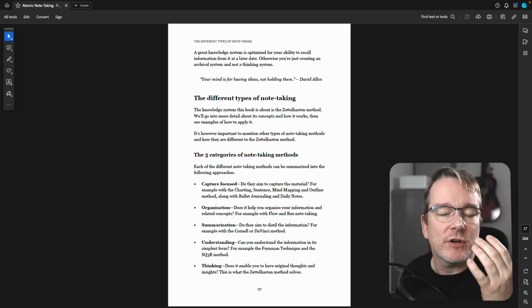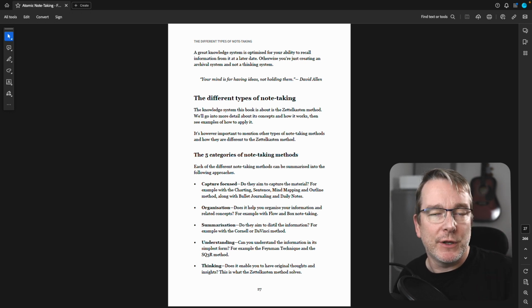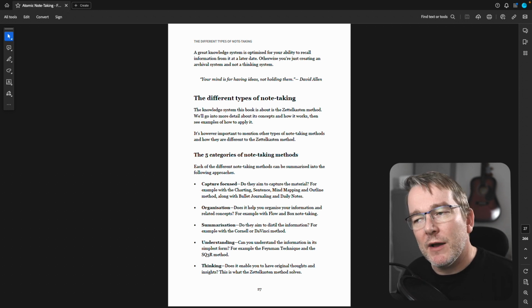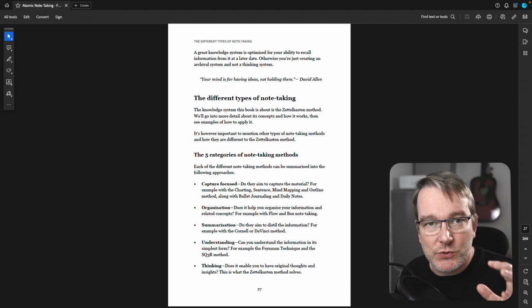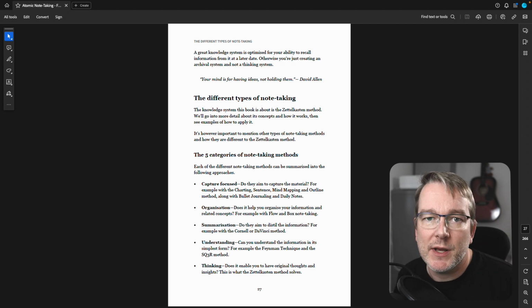Now let's look at the different types of note-taking methods. So I have put these into 5 different categories of note-taking. You have your capture focus note-taking, where the idea is you're just filtering and recording information that you've seen elsewhere. Then you have your organization-based note-taking. This is where you're putting them into categories so you understand where they fit in the bigger picture.